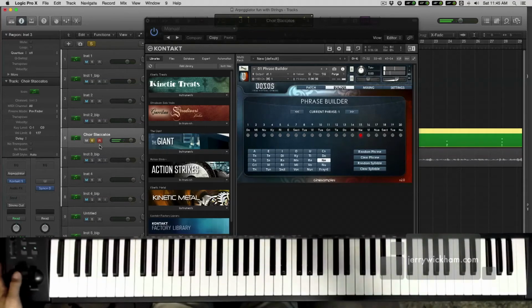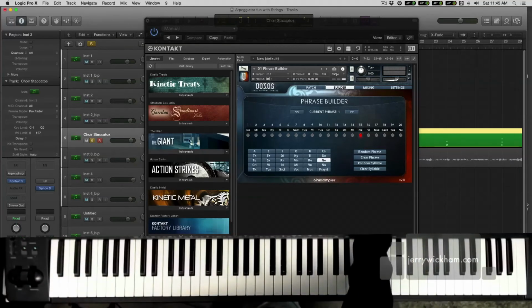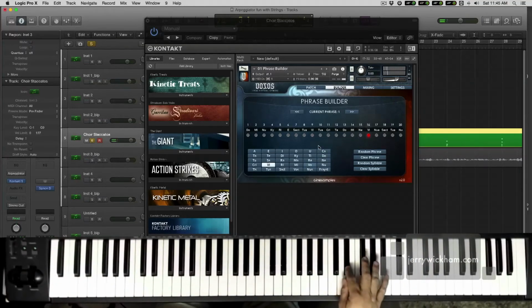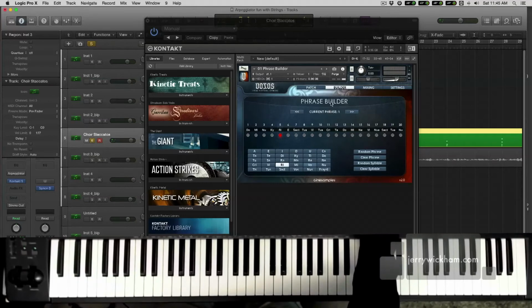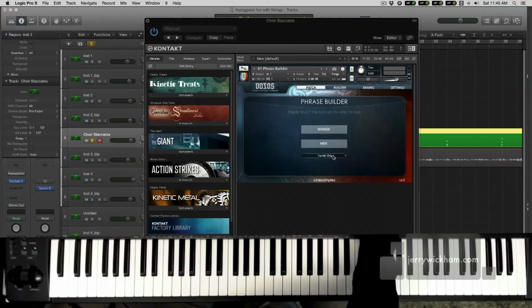And they use the modulation wheel as the volume. But they also have these whispers. The men, and here's the women. So I thought, well, okay, that sounds kind of cool. So let's listen to the staccato real quick so that you can hear what that sounds like.